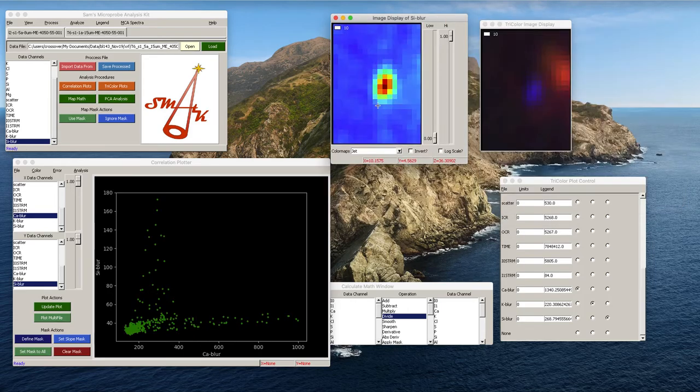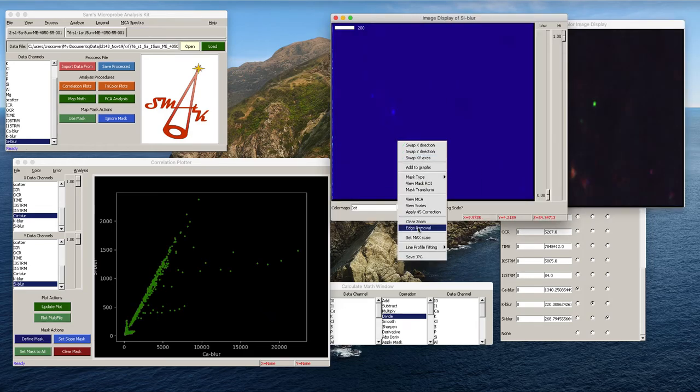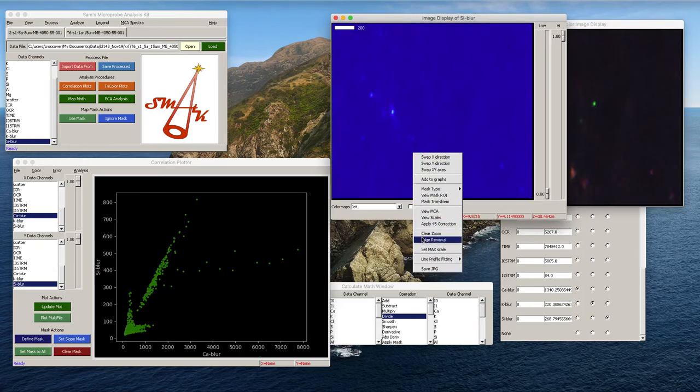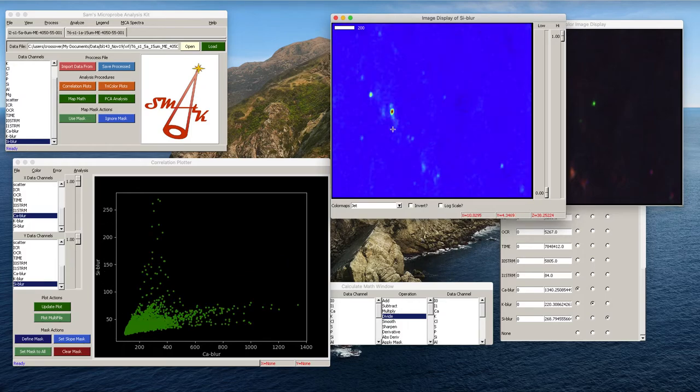So let's just see that one more time. Control, draw box, you're only showing that one particle, and you can see the correlation plotter and the Tricolor image display have rescaled. Let's go ahead and do clear zoom and edge removal again. Okay.